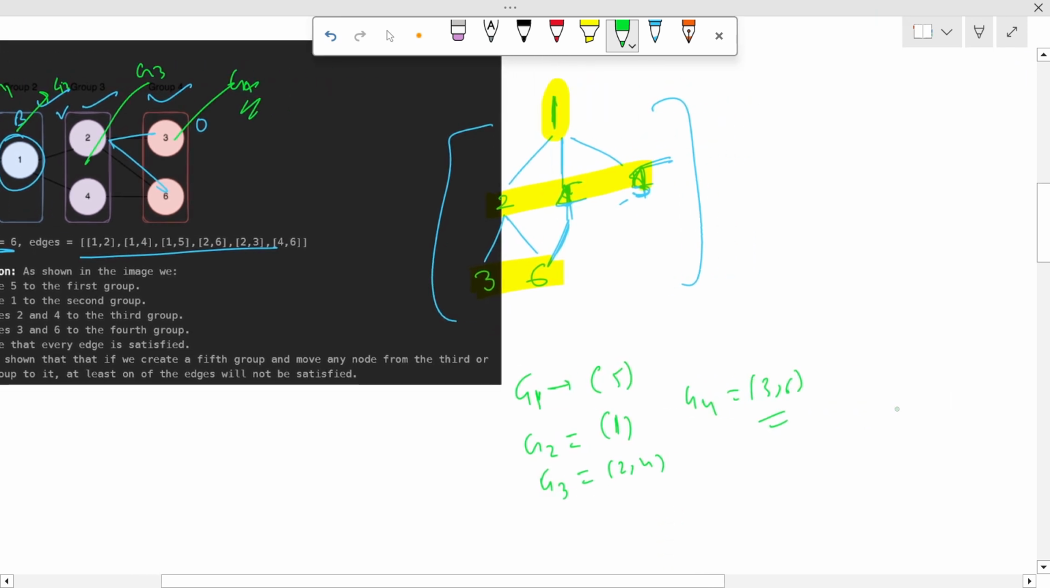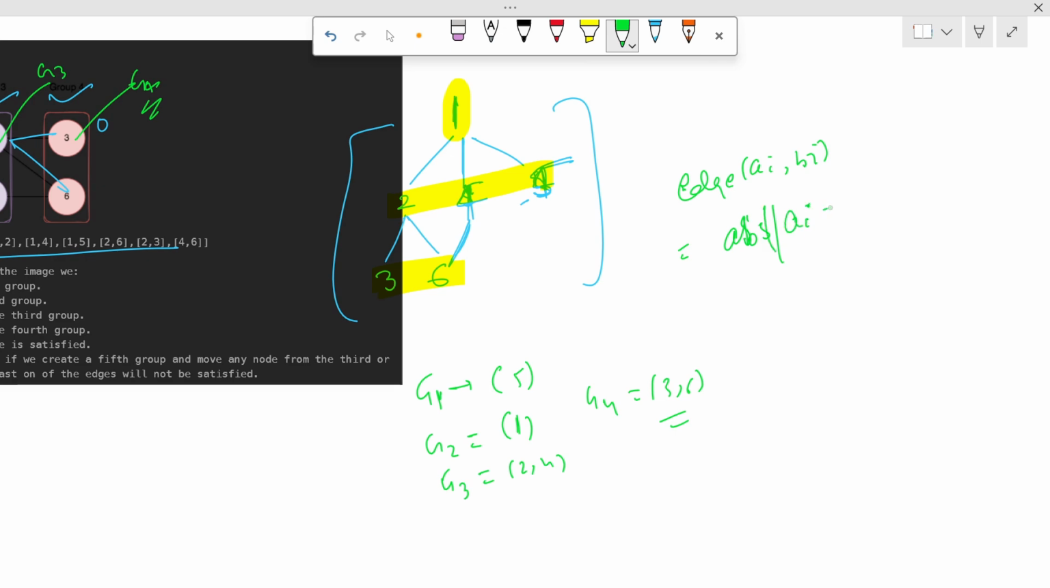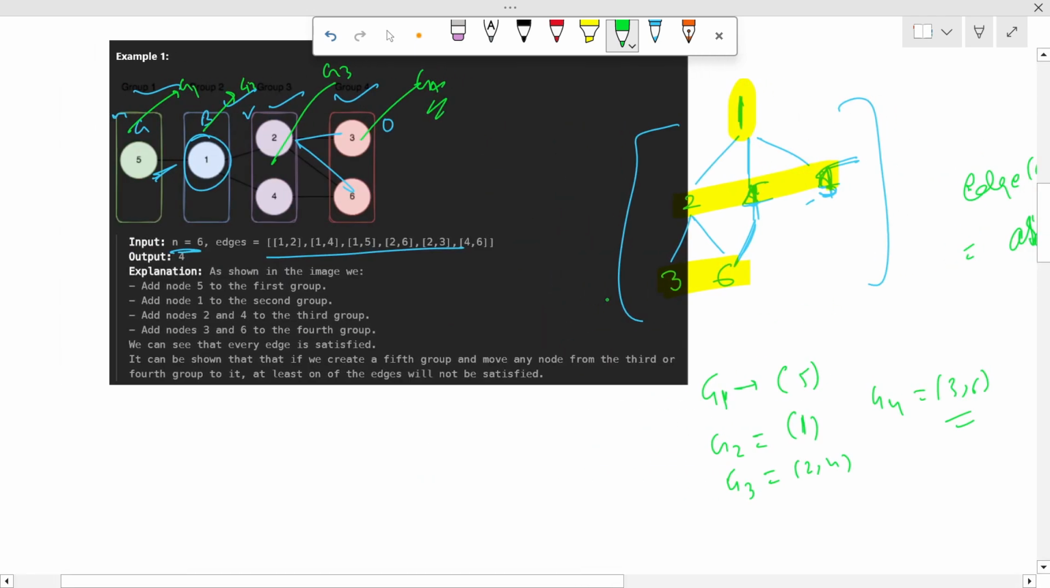And the valid edge of AI comma BI has the group of I, like the valid edge of AI comma BI is equal to the absolute difference of group AI comma group BI, and we have to find that their absolute difference is equal to 1. And the maximum groups we can calculate here.